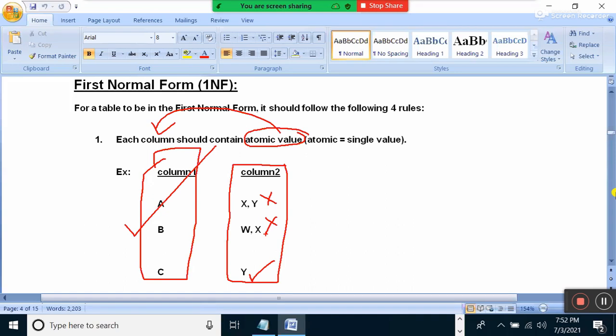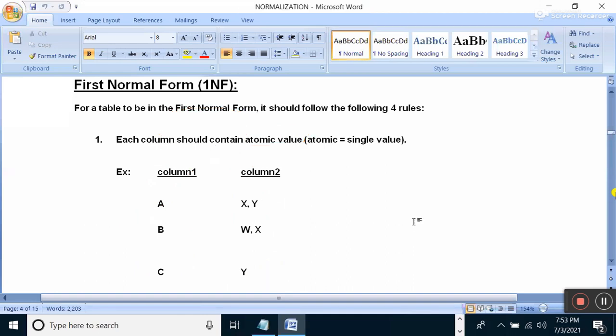So the first rule says each column should contain an atomic value. That means each column should contain only single values. But if multiple values are in the column, then it shows the rule is not satisfied. This is the first rule.